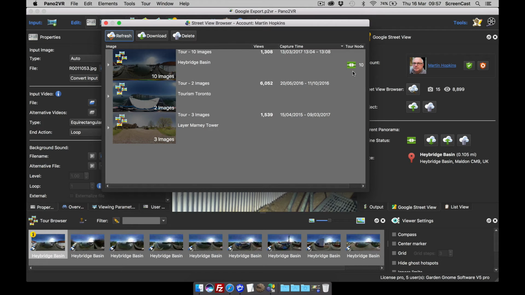You can see here that we've got the green connection icon, and that's telling me that all the images stored locally on my computer are exactly the same as the images on the Google server. Okay, cool. Right, moving on.